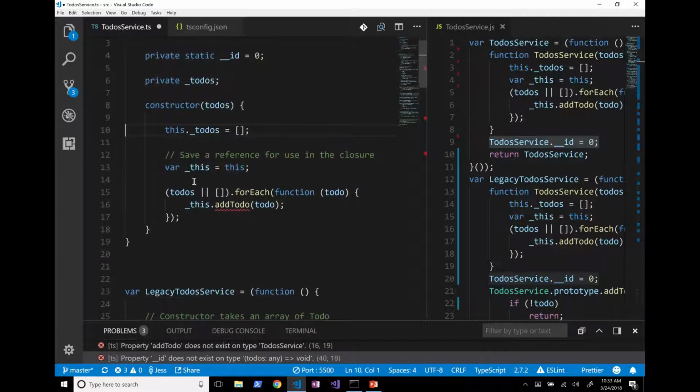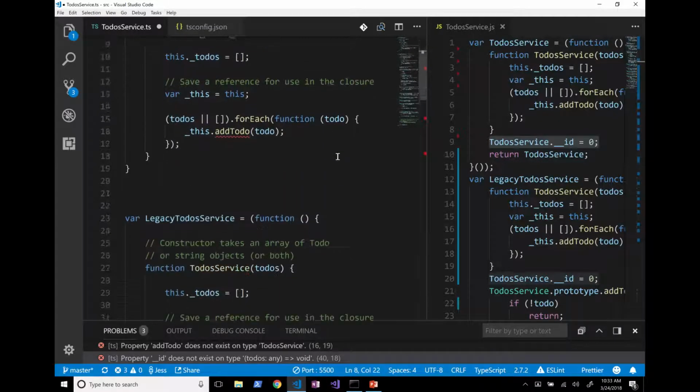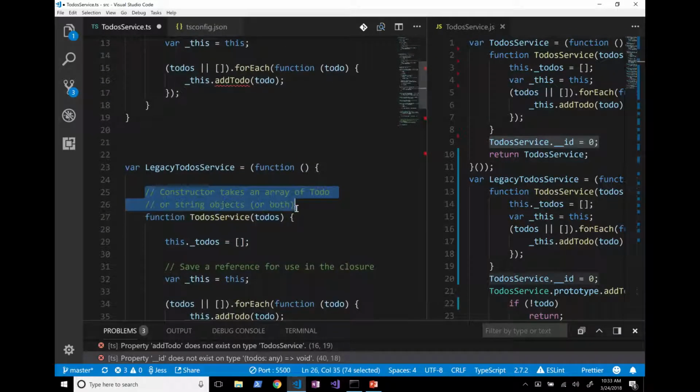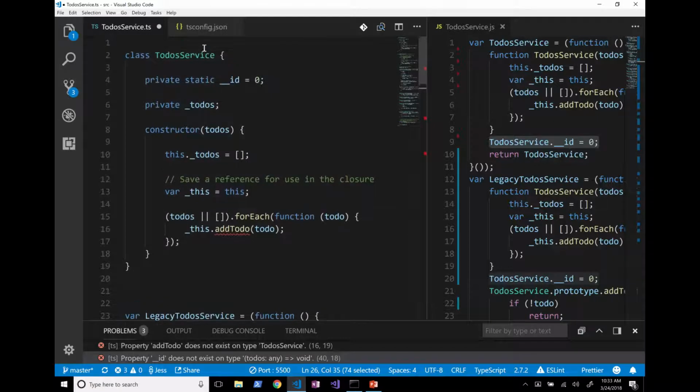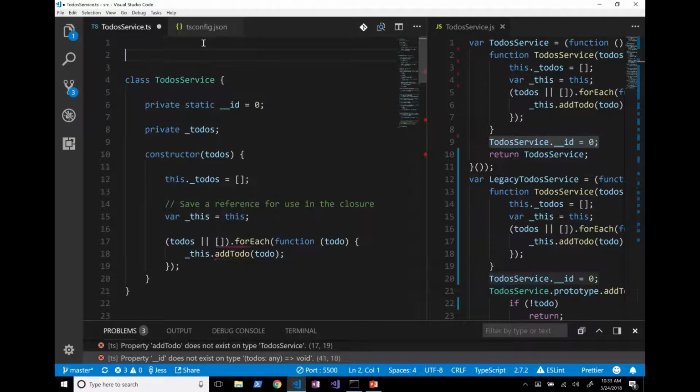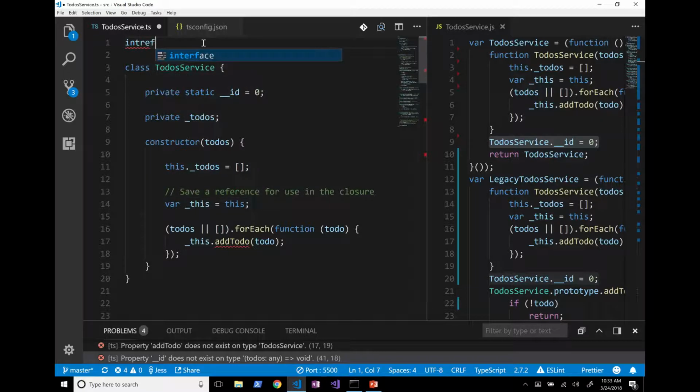Because what I'm doing, if you look at this code, is taking in a list of, and if we look at these comments on the original one, the constructor takes an array of to-do or string objects, or both. So it takes an array of objects. Each individual item in that array can be either a string or a to-do. What's a to-do? I haven't defined that yet. So let's stop for a minute and define what a to-do is by defining an interface.